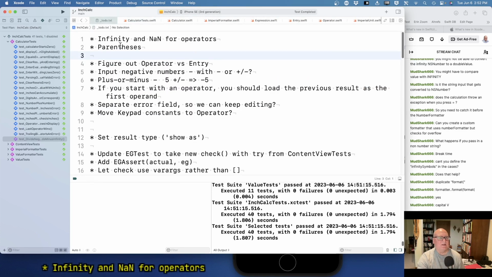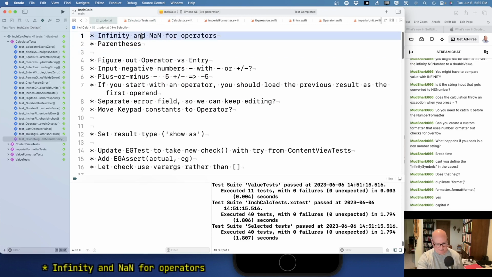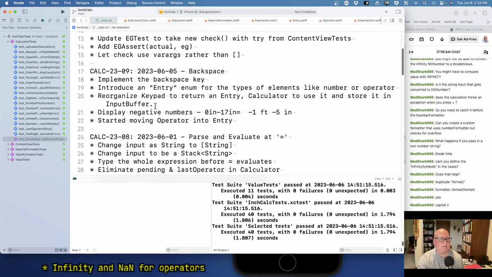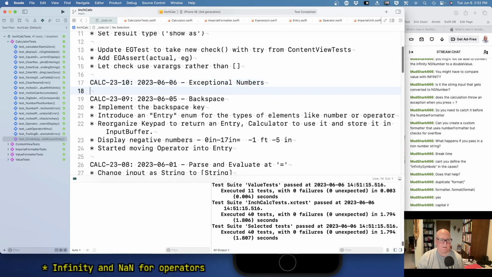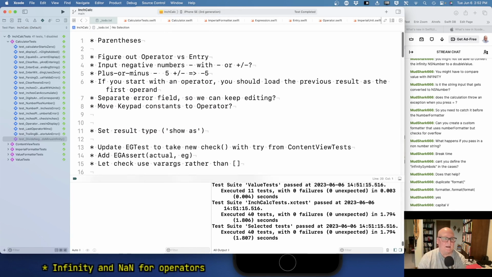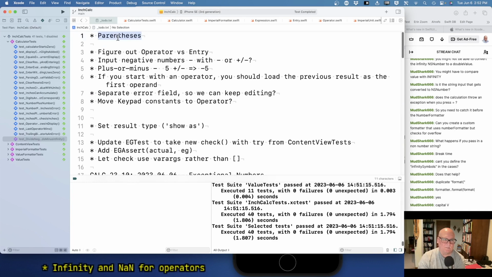How's R2 do? Infinity and NaN, yes. CALC 2310. I think this was called exceptional numbers. Okay. Could do parentheses.